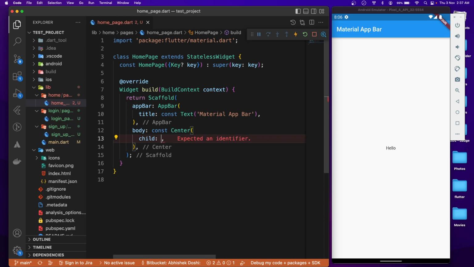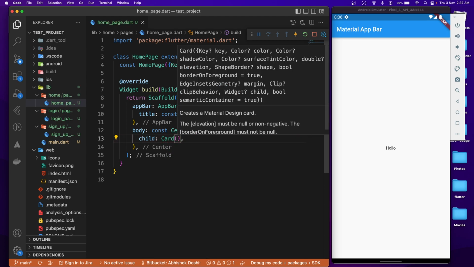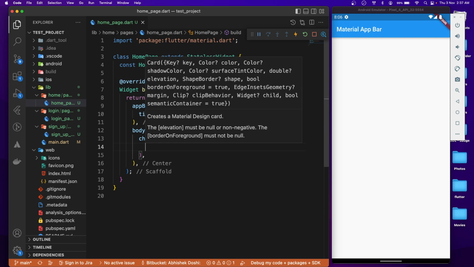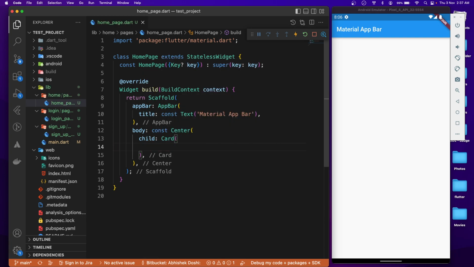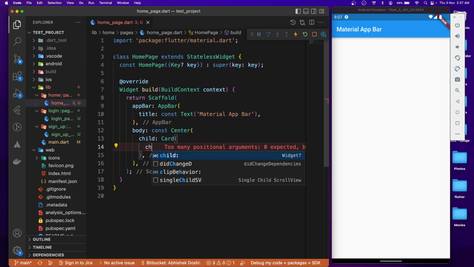Basically, we have a widget called card, and container is kind of similar, but card provides an elevated effect while container doesn't provide that effect. The card has a kind of circular border, while container has the simple borders. So let's create a card.